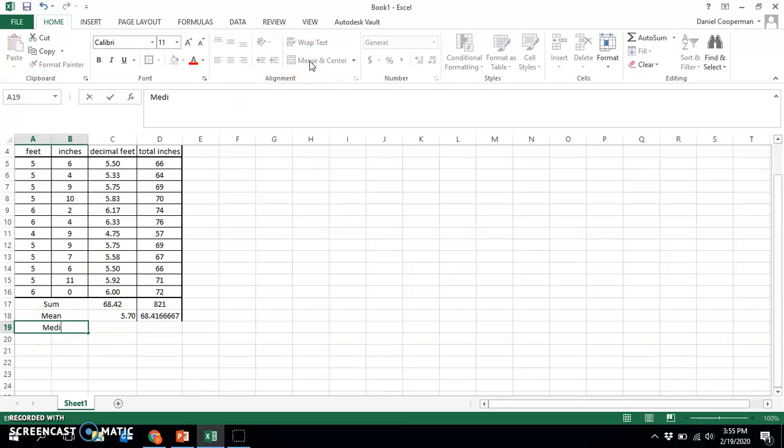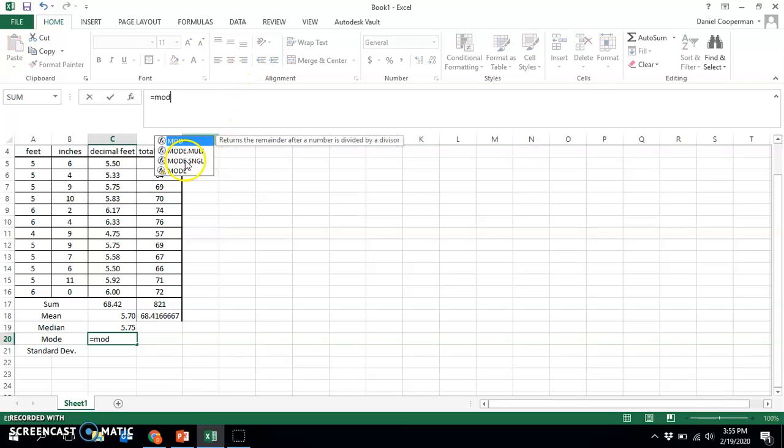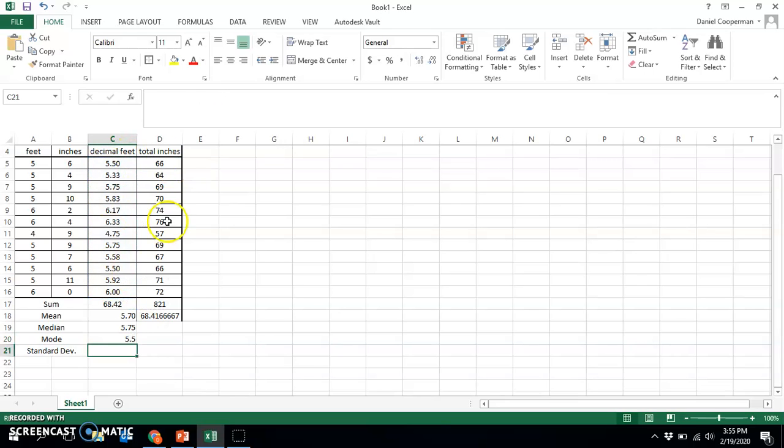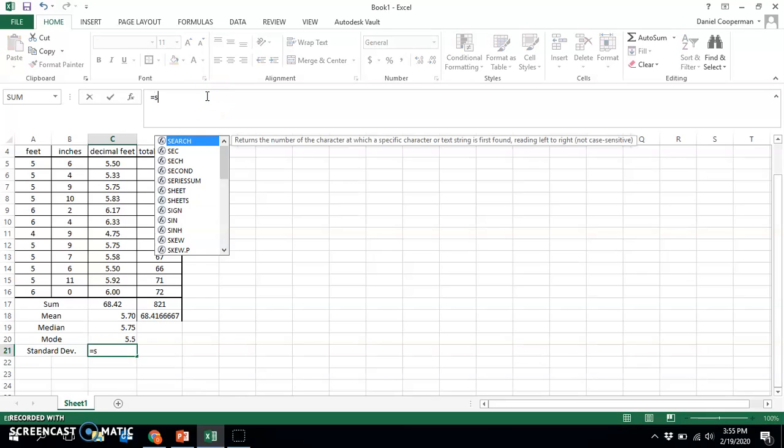I'll do median as well. I can do mode. I can do, what will I do? Standard deviation, and let's do all those. So for median, I'm going to do equals median. For the mode, equals mode. And we can do a singular mode. And standard deviation, I'm going to type in ST.